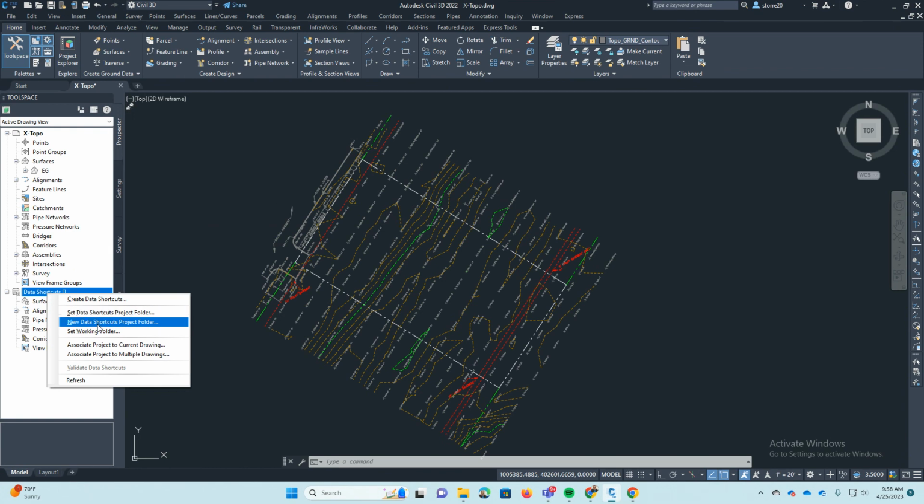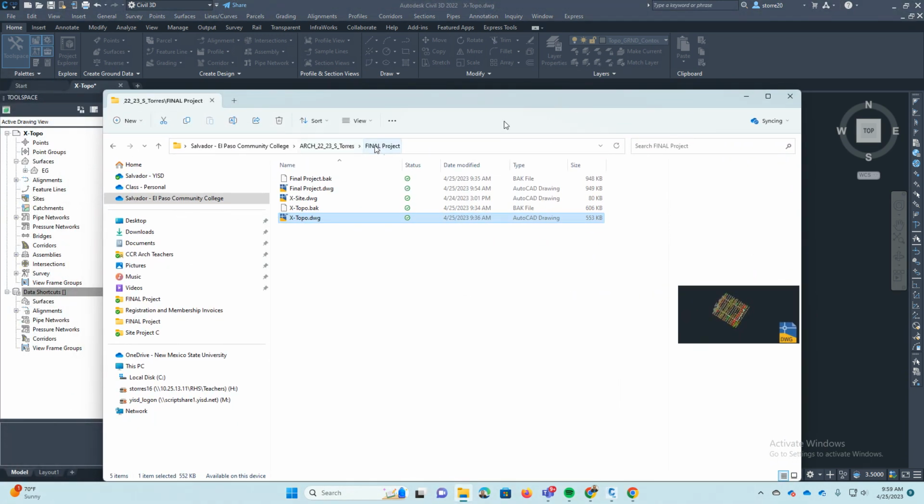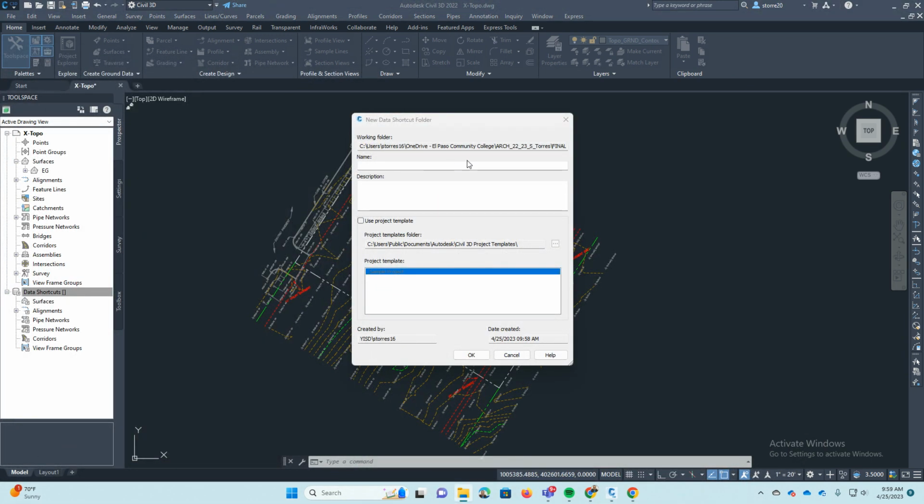So we need to make one. Again, just make sure you're in the Xtopo Prospector, and then you're going to make a new folder and just verify that it does show the OneDrive, Pasadena Community College, your folder here, and that's under the final project folder. Remember how I had you guys create a final project folder? So it should show that there, and we're going to create another folder, and we'll just call it design. If I can spell it correctly, design folder.